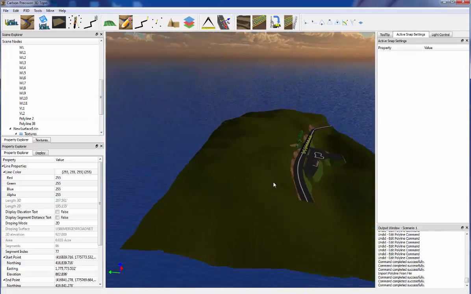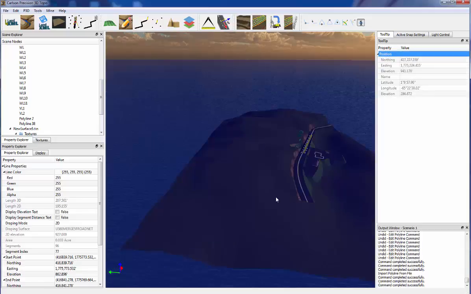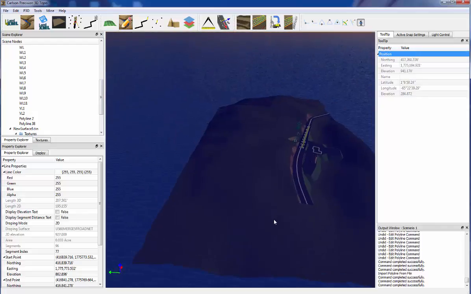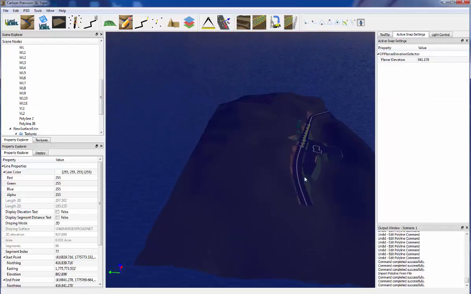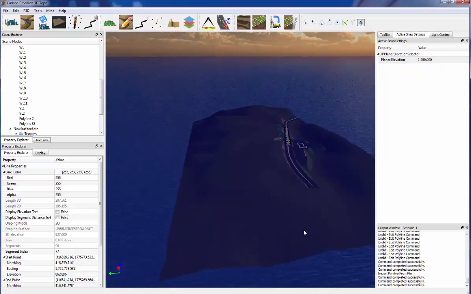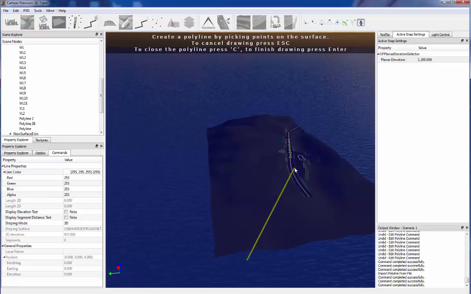We have a new feature that's called the planar snap. And so I'm going to use my tooltip, and I'm going to come over here, and we're about 922 in elevation. So I'm going to turn on the planar snap, and the planar snap's automatically going to look for the highest point in the current scene. If you go to the active snap, it's set at 941. So basically what I want to do is set this about 1,200 feet initially. And I'm going to draw a polyline that starts here.